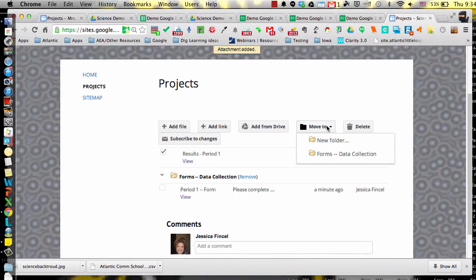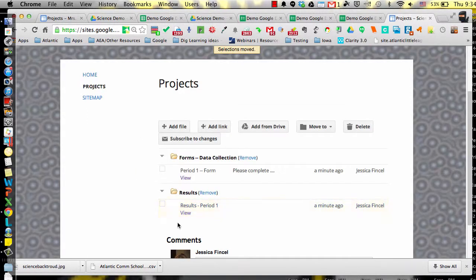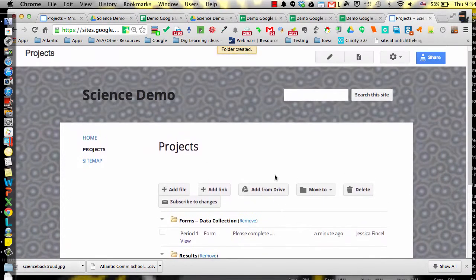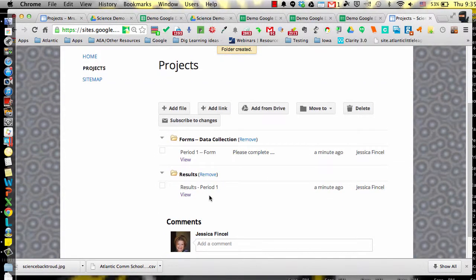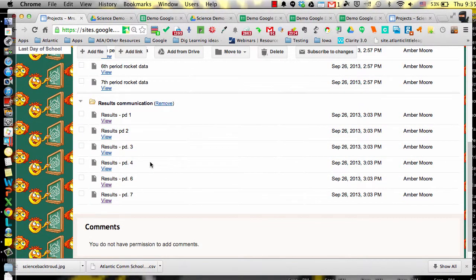Now I want to move this to a new folder, and this time I want to make it results because I don't want them to get confused and try to do the wrong thing. Results. So now I've made a new folder and I've now made it forms, which is the data collection. This is the results part. And so on. So now we have made the form for them to complete, and we have made this website, and I could continue doing the same concept as Miss Moore and do it all. It's very similar, period 1, period 2, and so on.